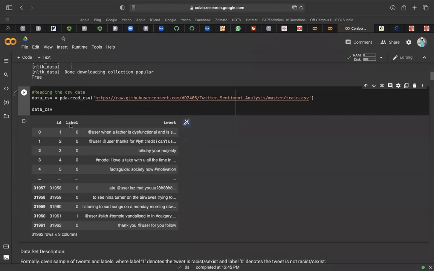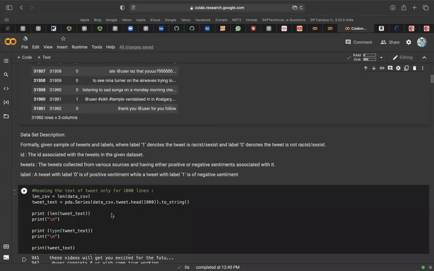Here we see that there are 4 columns. The first one is just a serial number, the next one is an ID, the next one is a label, and the next one is a tweet. So this is the data that we got.